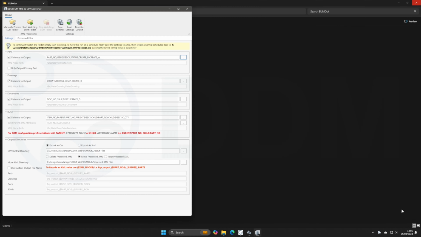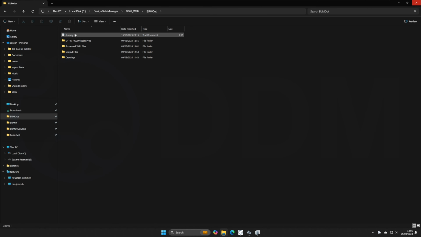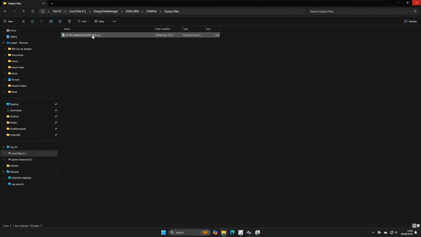So if I OK this, we now have an option to say either manually process the files in the folder, or I can start this watching that folder. So if you say start watching, that is now looking at our folder here, and it will process any XML files. My output folder is this one. That's what's being processed, and the output file is this CSV file now.